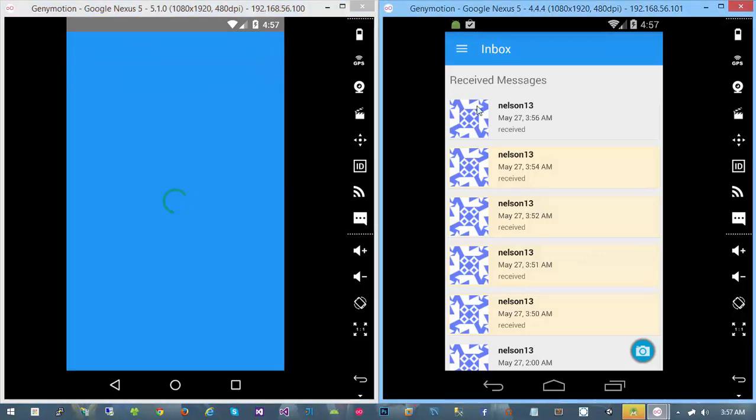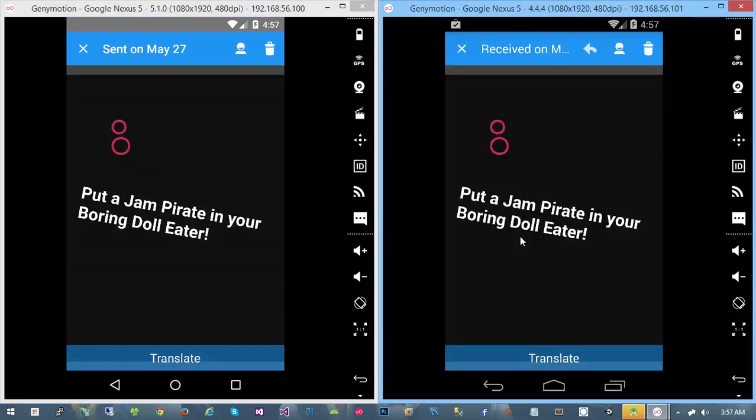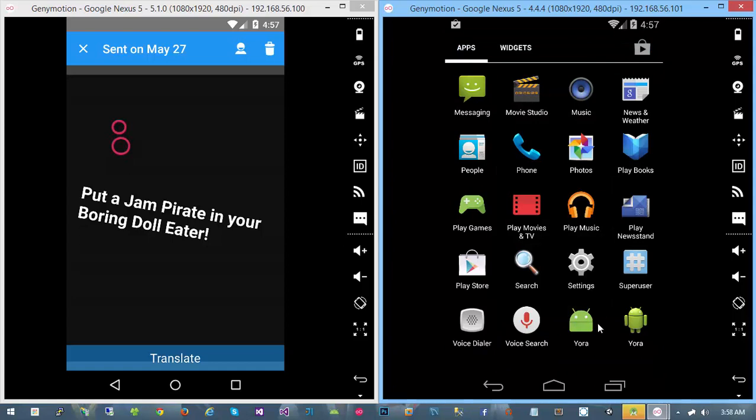And we send that, and we get sent you a message. And if I click to view it, I get the message. And if I close it, I get back to whatever else I happened to be doing.